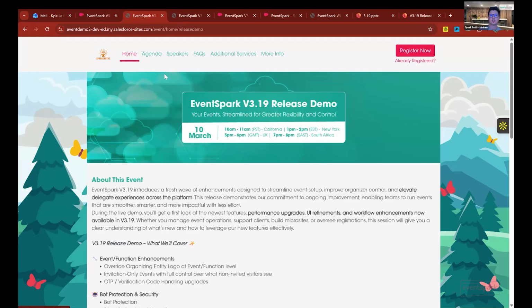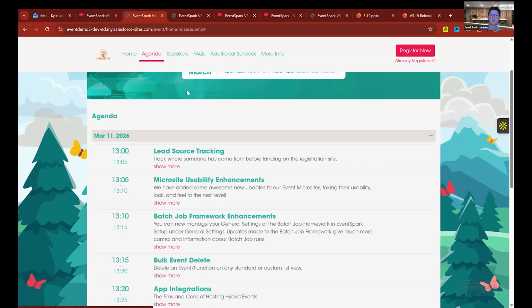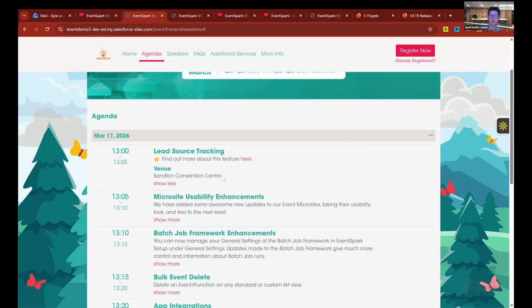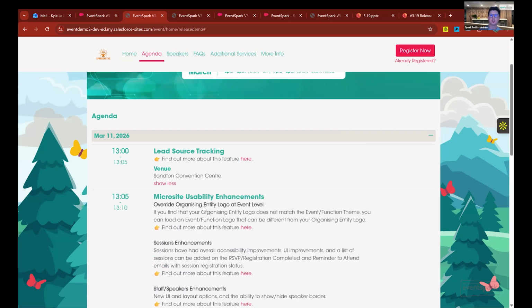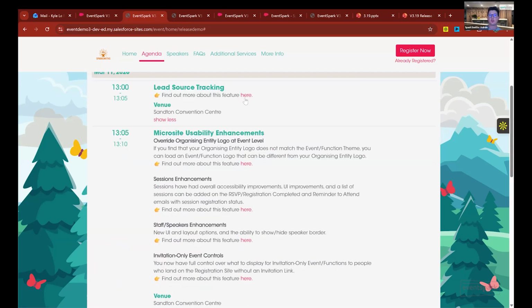And that leads us into a whole bunch of our new functionality. So what I'm going to start with today is I'm going to start with the agenda. One of the things we've given you the ability to do now is to have a collapsible agenda that shows you essentially just the overview.